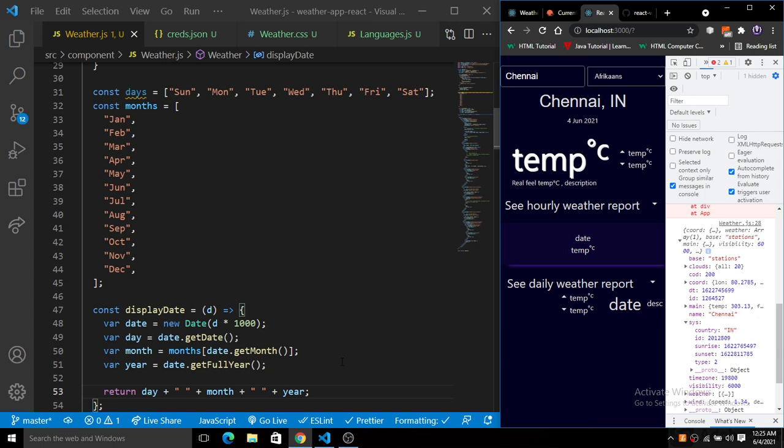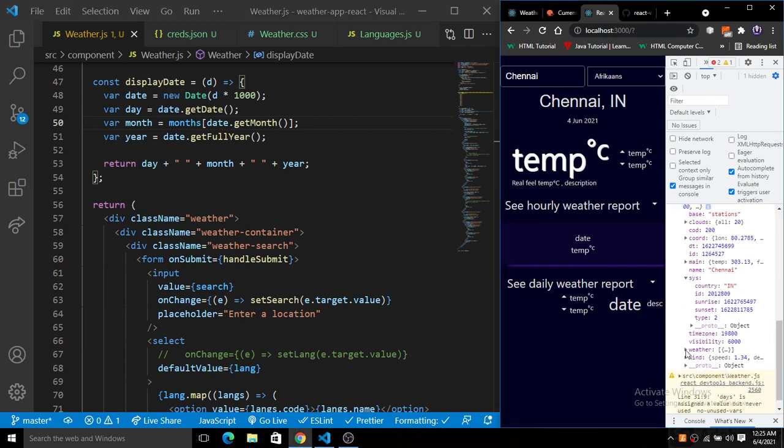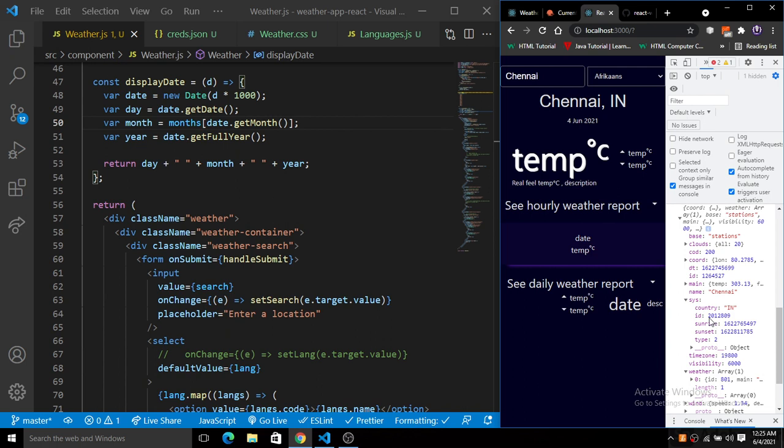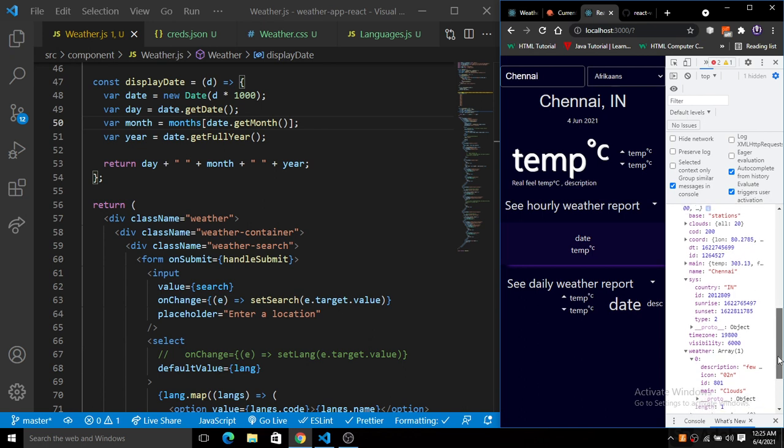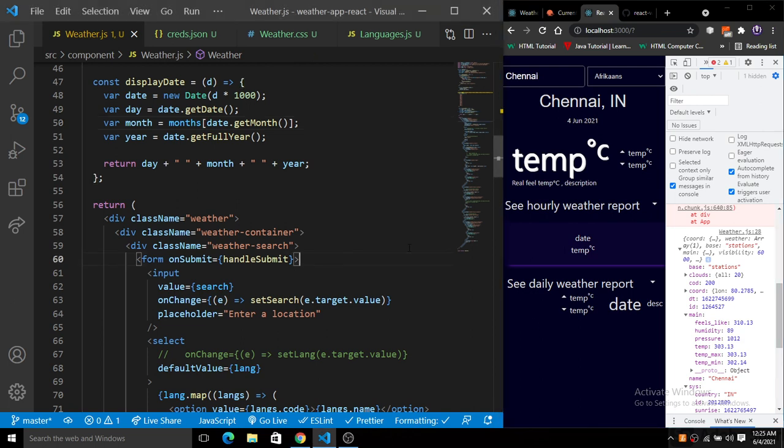Then we have the temperature. This is the current temperature here. If you see inside this weather section, we have the description, but we don't have the temperature here. The temperature is inside this main. Here we have feels like, the temperature min and the temperature max. So let's put that in.